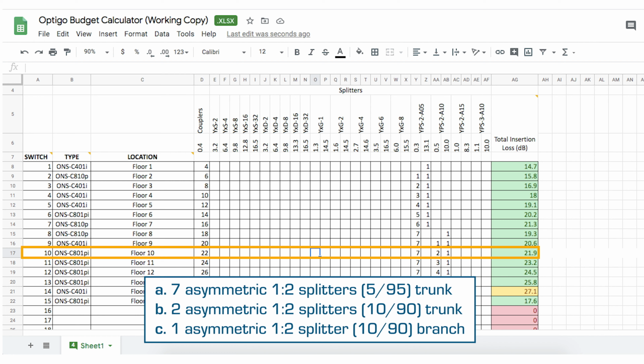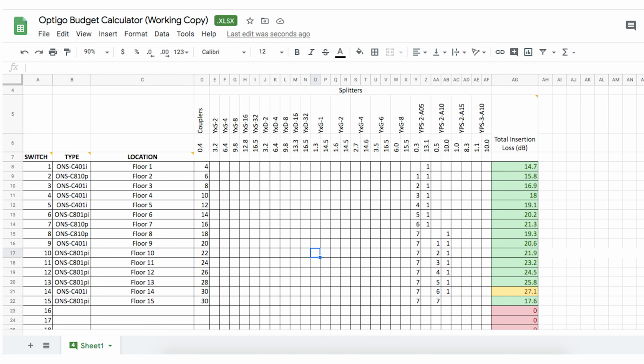To get from the ONSS8 to switch 10, the light goes through the trunk path of 7 asymmetric 1:2 splitters with 5/95 split, before hitting 2 asymmetric 1:2 splitters with 10/90 split, and going out the branch of a third asymmetric 1:2 splitter with 10/90 split. It helps to map out a diagram of your building and count the connections between the aggregation switch and the edge switch that way, as a reference for entering data into the budget calculator spreadsheet. Okay, let's pretend we have a building like this shopping center.